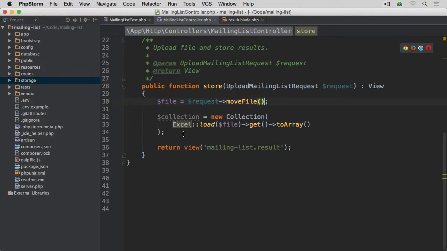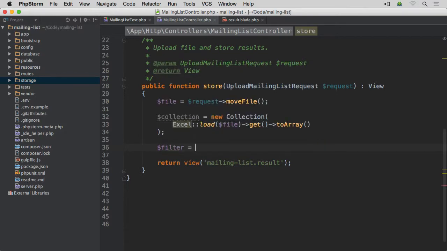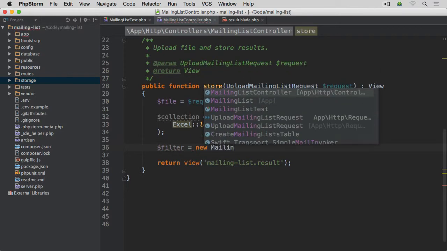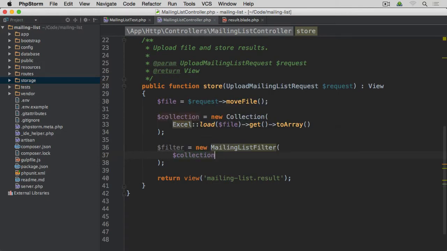So now it's time to figure out how we're going to filter out all these records. So what I'm going to start with is the variable filter equals a new mailing list filter. We don't have this filter yet, but let's quickly have a look at what it will take. First of all, we're going to pass it a collection of records that we just extracted from the uploaded file. And second of all, I'm going to pass it a collection of all existing email addresses which are currently in the database.